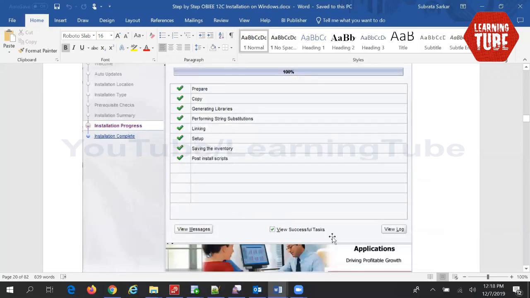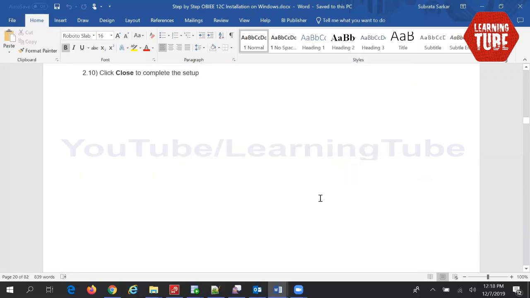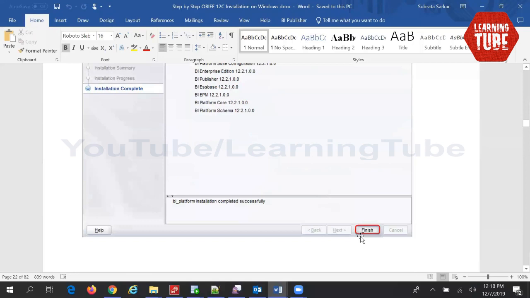Then it will do the installation, and once it reaches 100%, you can click on finish. So the BI platform installation completed successfully.